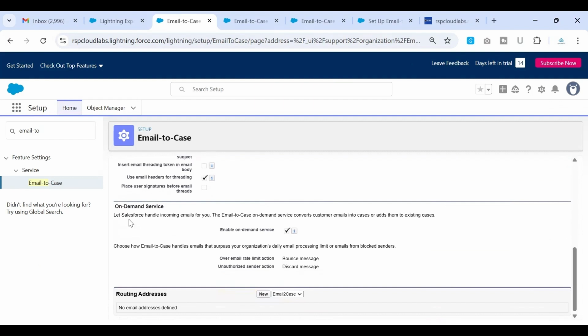Before we go ahead and implement something, there is one point that you need to know. There are two types of email to case. One is normal email to case, another one is on-demand service. The difference between these two is that in the normal email to case option, we need to download an app to set up the email to case feature. In case you are going with an on-demand service, there is no need to set up anything. All you need to do is just enable this checkbox and you don't have to do anything on the local machine to run this email to case feature.